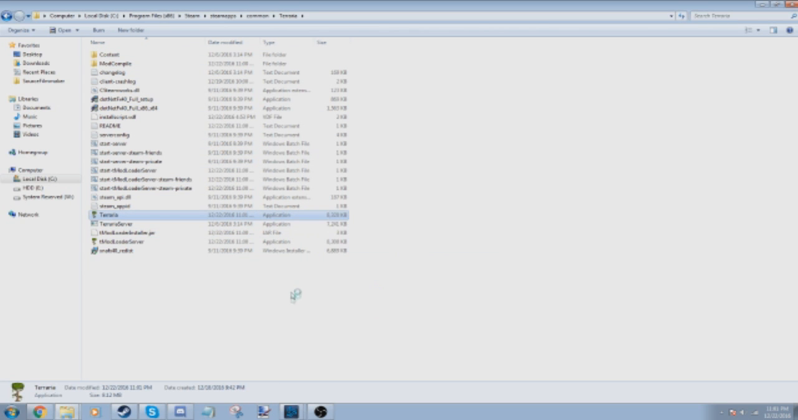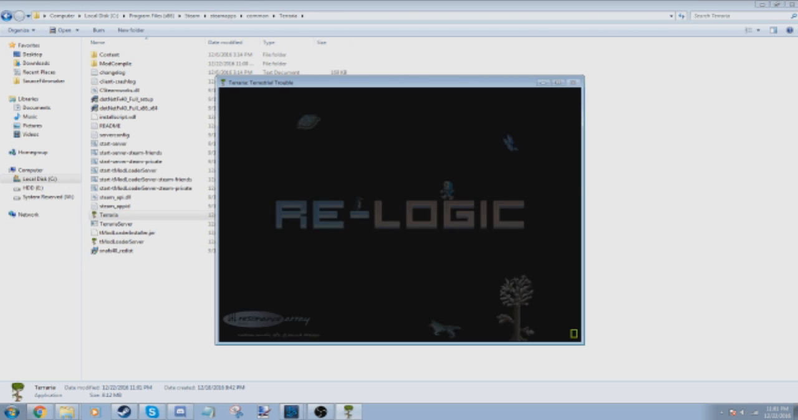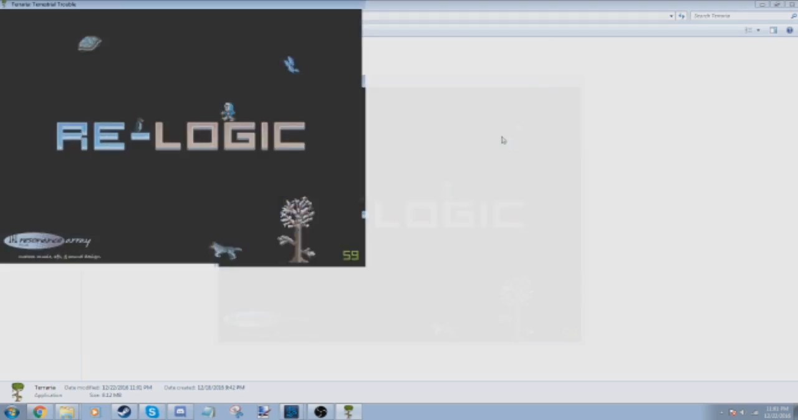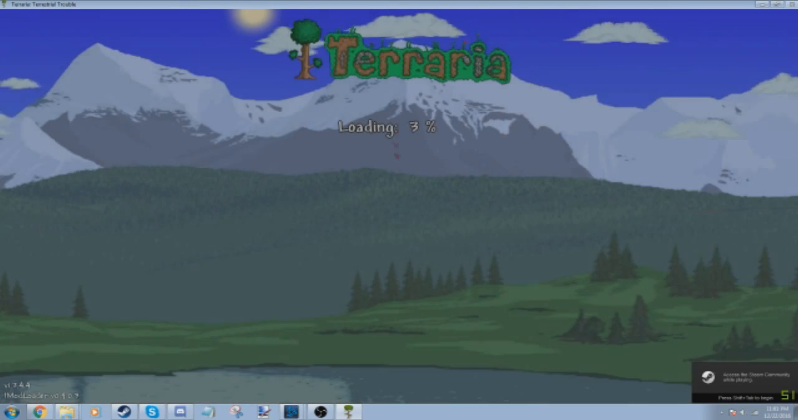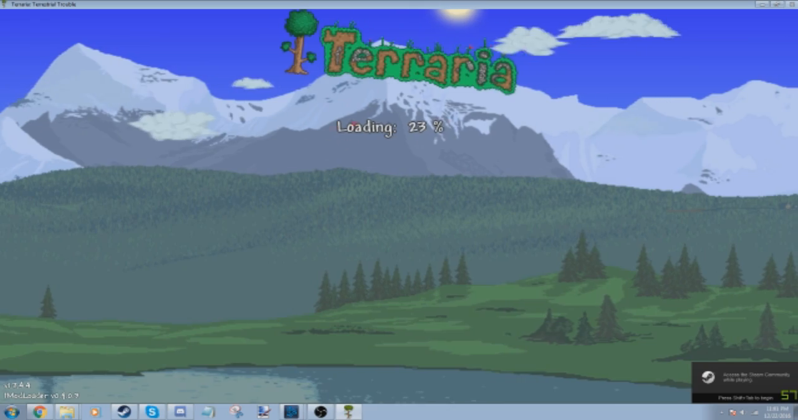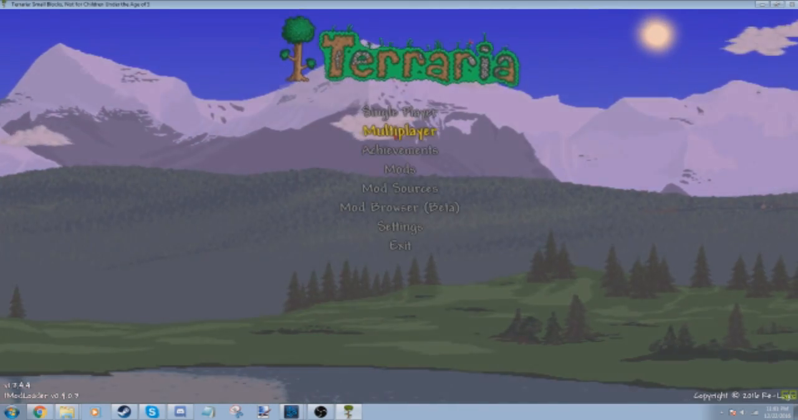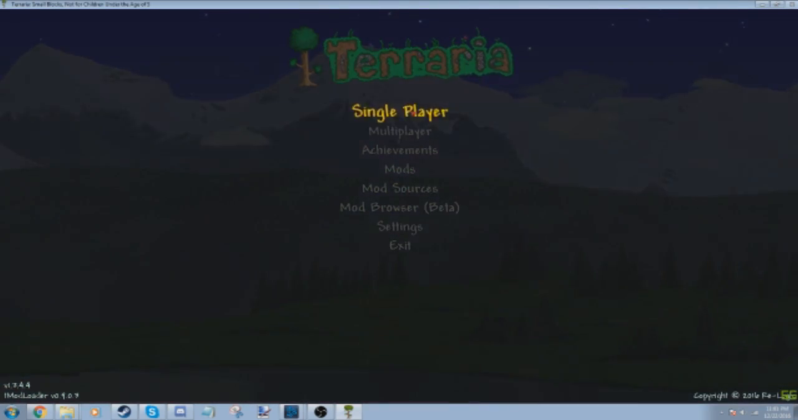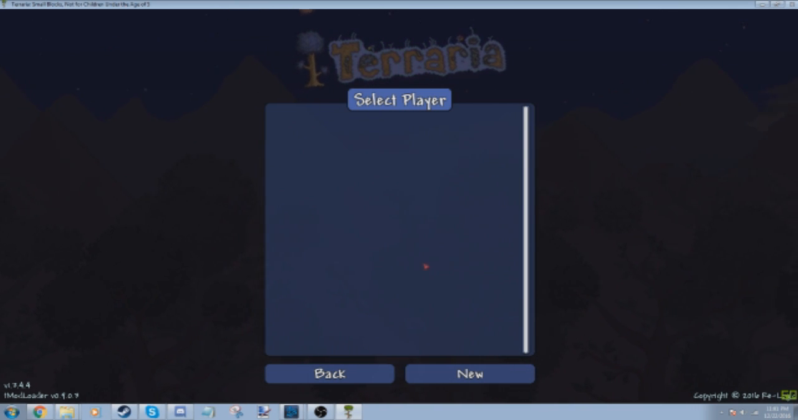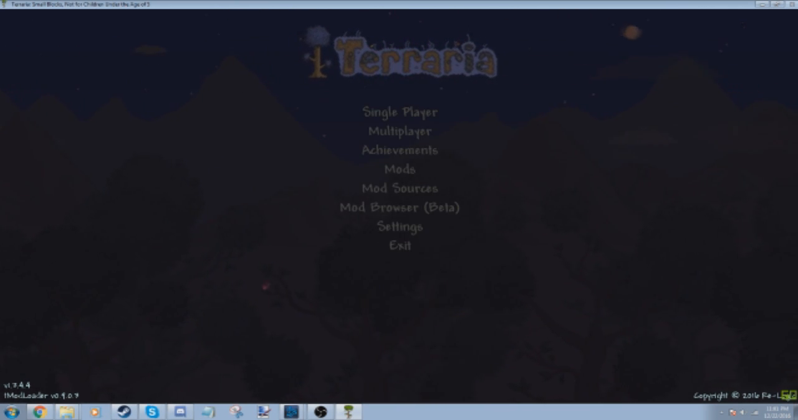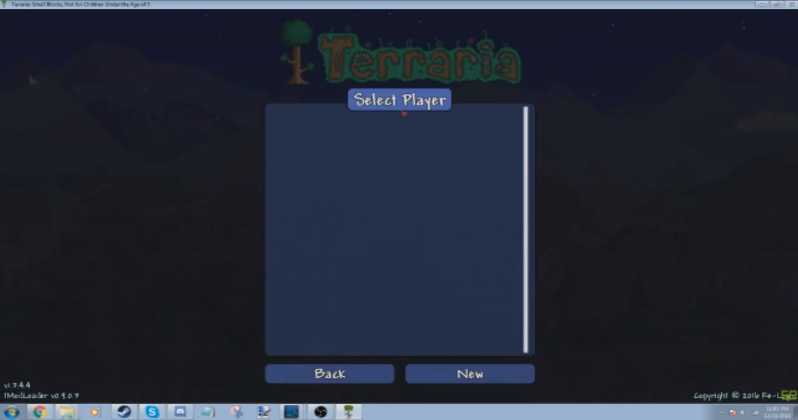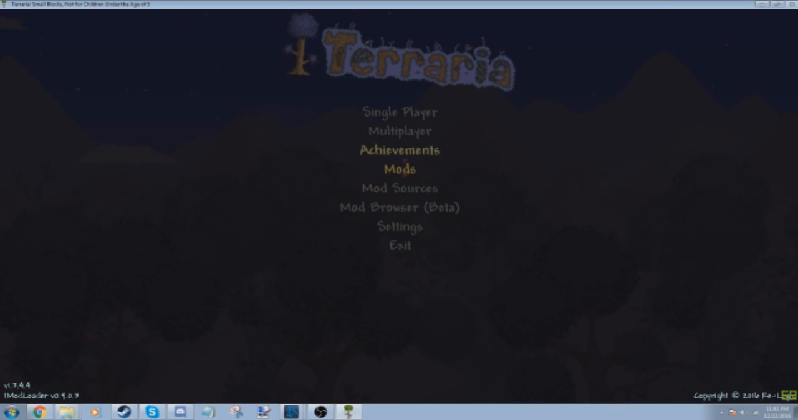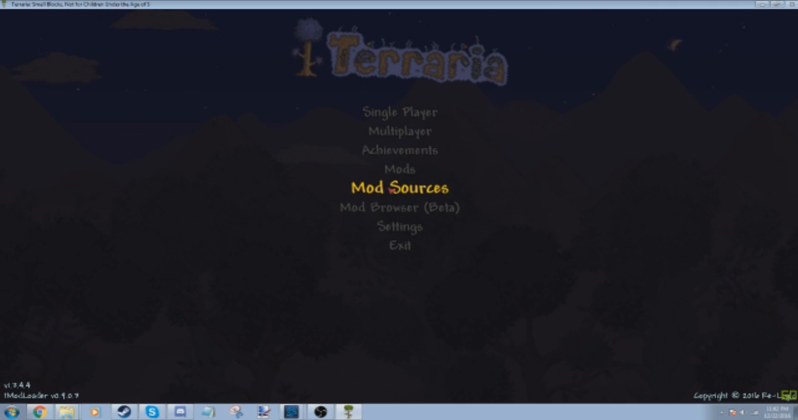So then you just run terraria.exe, and what should happen is that it might take a while, but okay, here it is. Here's the modded version. You can tell that it's modded because it's modded. Oh, by the way, if you wonder what happened to your characters, you can't access them in the tModLoader version of Terraria. For me, it seems to be lagging a little bit. I guess it's because it's recording.